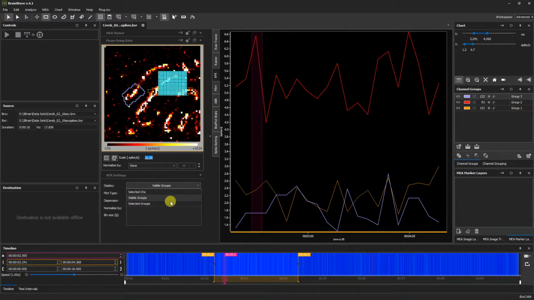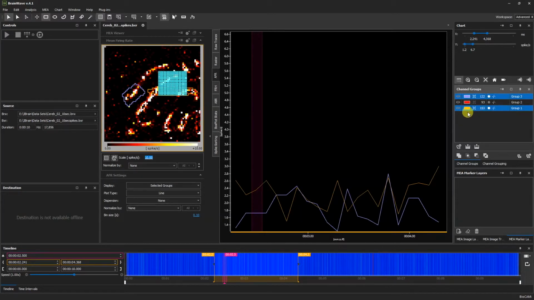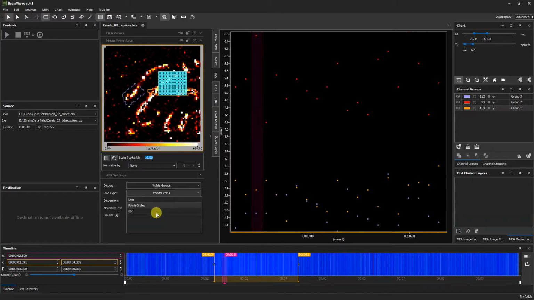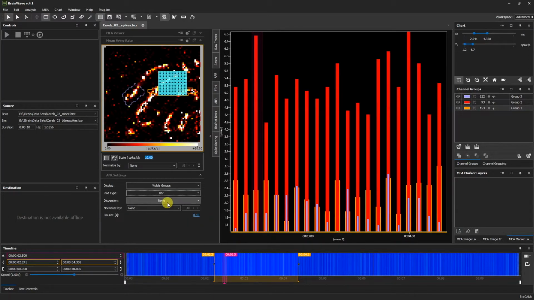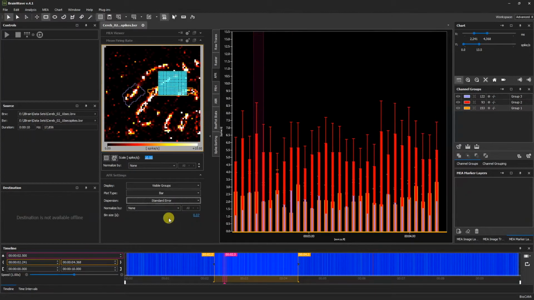Furthermore, we can change to view only the selected groups and use Control and click to make a selection. We can also visualize our channel groups by clicking Show or Hide on the Channel Groups window. We can also change the plot type from a line to points and circles to bar. Furthermore, we can choose to visualize the standard deviation or the standard error.